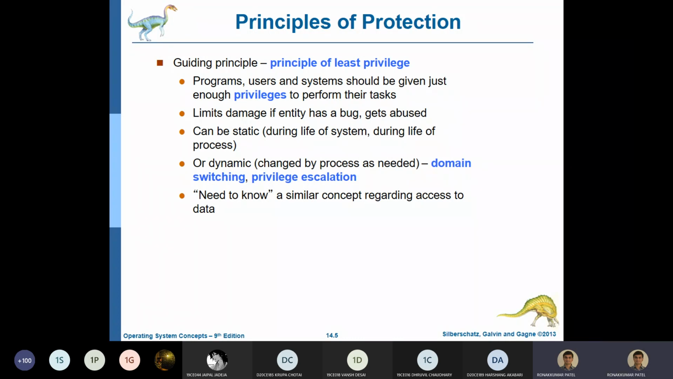Now there is another principle, need to know, and this is similar to the principle of least privilege only.